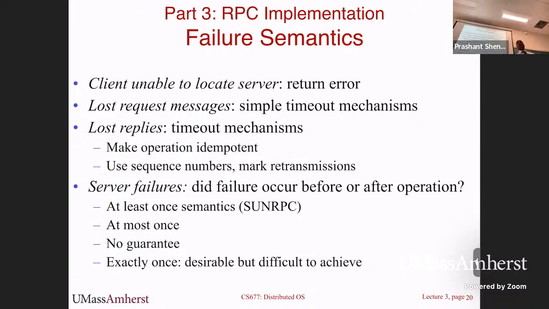The client doesn't know what's happened at the server because we just said the reply was lost. Client sent an RPC request, there's no response coming from the server. So all it can do is resend. And the server has to deal with this issue.